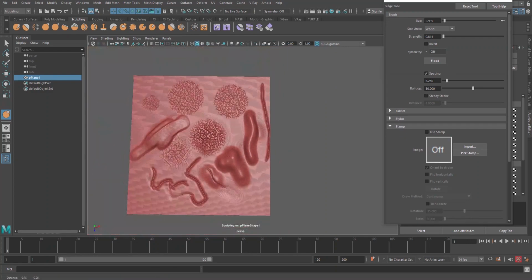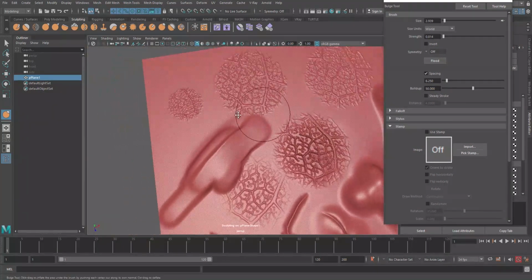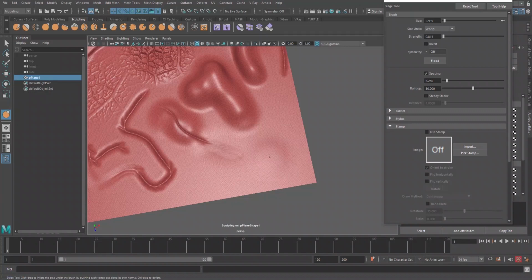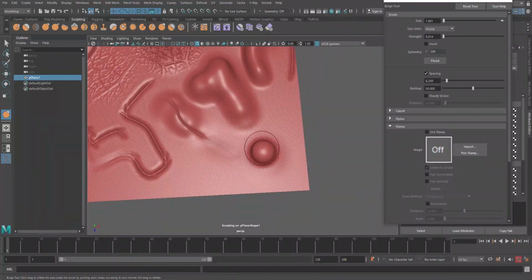So the next one here is bulge. If you basically make a lump on a surface, I click on this. Let's pull down the brush size. See, make a lump there. Make another lump.